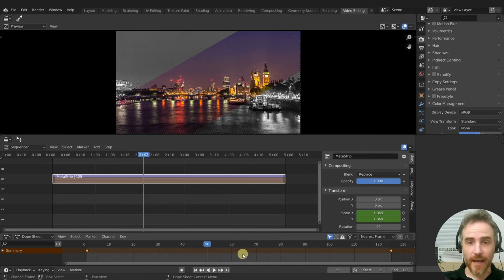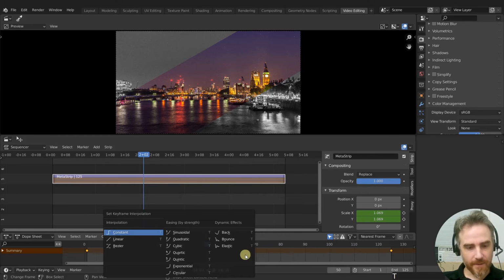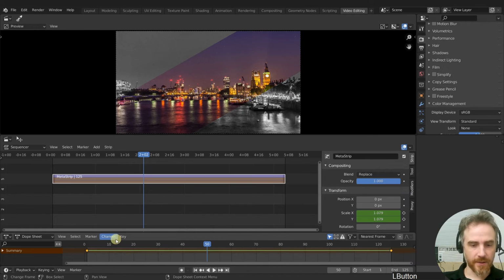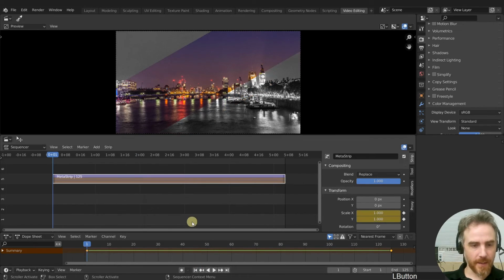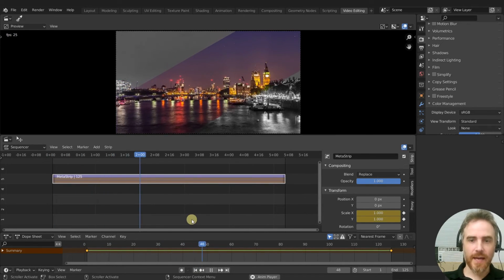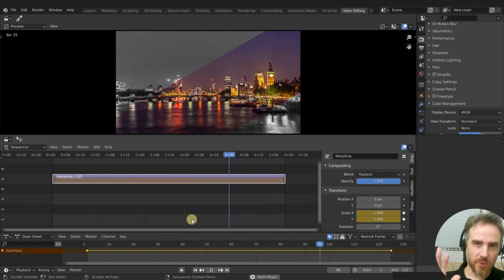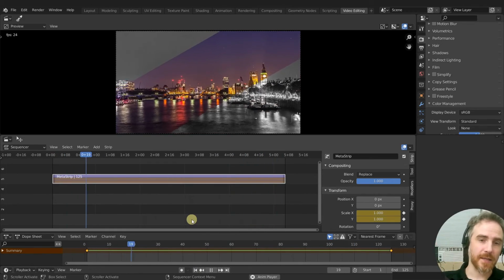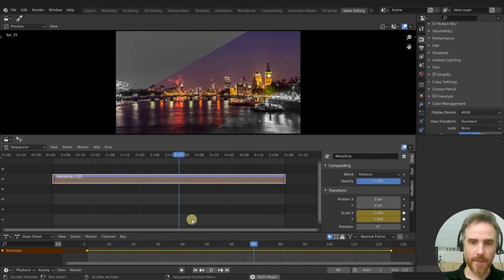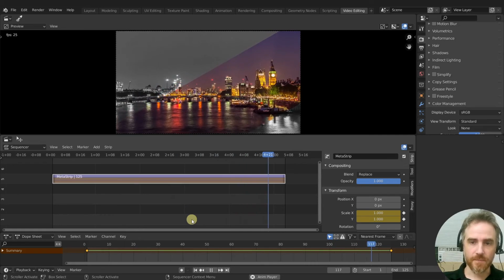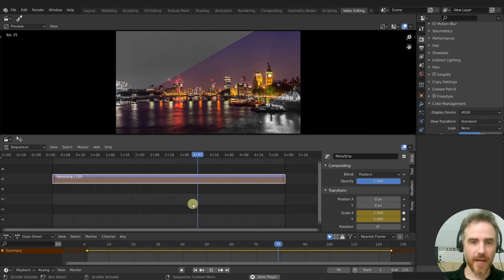So to change that, press A just to make sure all of the keyframes are selected. Press T, and this brings up our interpolation. And I'm just going to select linear. And once I do that, you can see that green line that we had before. And then if I go to the beginning and press play, you can see now it's a straight line, which means it's at a constant speed throughout the entire animation. So yeah, that looks pretty cool there.